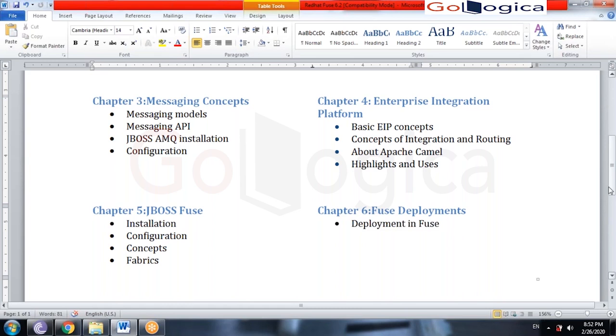So in the Fuse deployment, chapter 6, what exactly is that deployment? We will see how an application is going to be deployed in this, or how the deployment pattern happens. When we say application here, what does that mean? It's a Fuse application that we are talking about. It is not a regular web application. And this Fuse application was built for what reason?